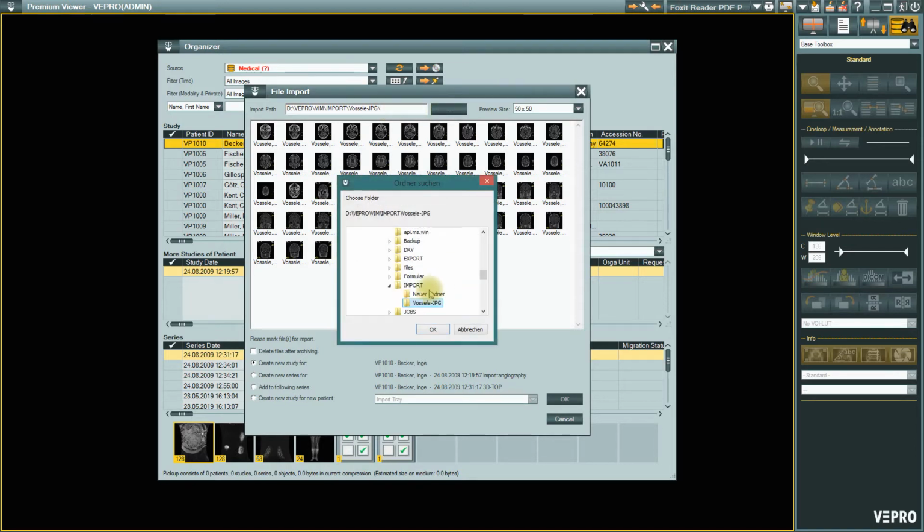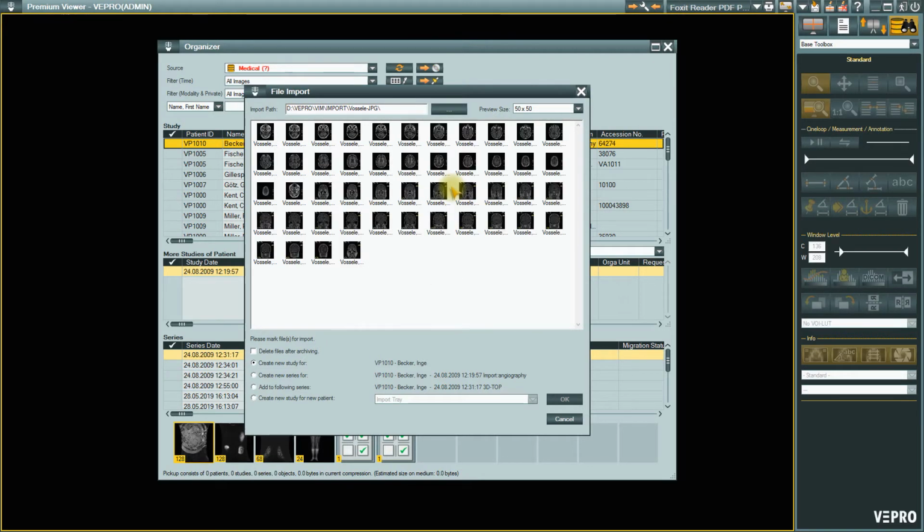A button for selecting a path for the import, which we can use to select the import folder of our file system. We now get an image preview and can select the image to be imported with a left click. The image will then be marked with a red flag. You can also select the preview size from the drop-down menu.